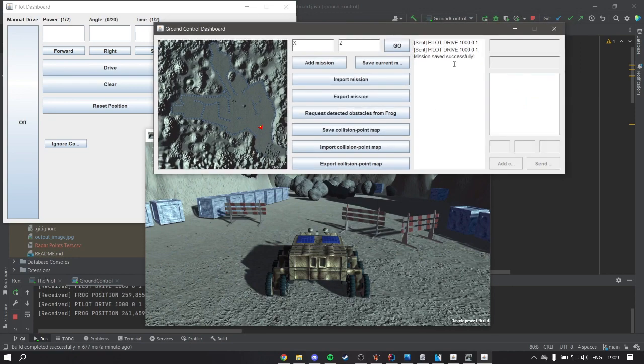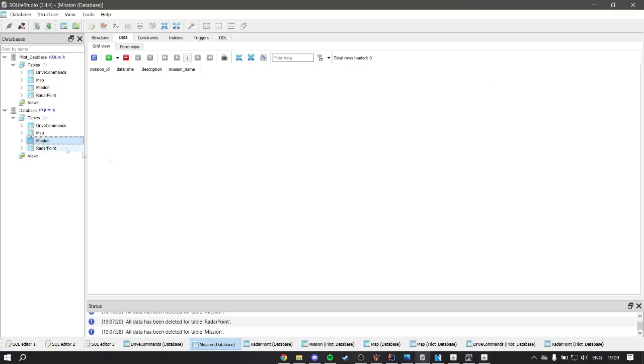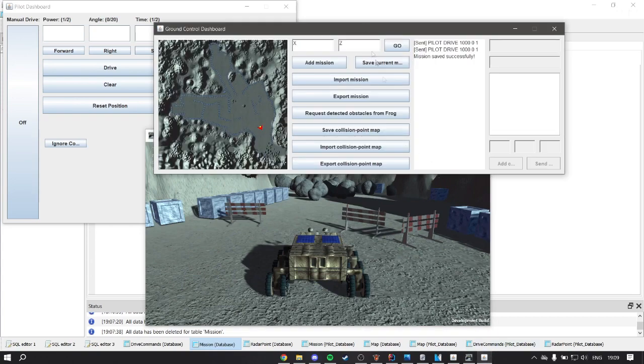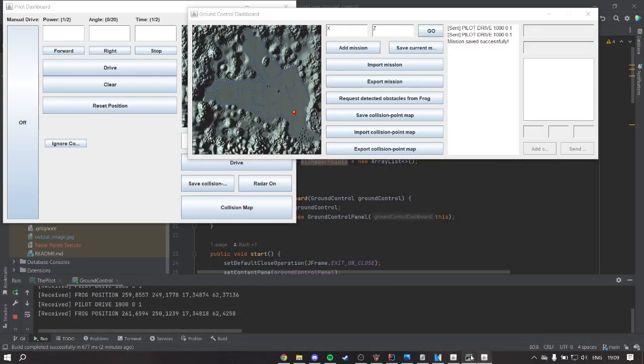Now, the mission has been saved successfully. That means that each time a mission is created, it's automatically saved in the database. And here is the database, and if I refresh it, here it is. So the next thing that I'm going to show you is that you can export the mission to a CSV file. I'm just going to open it like this.